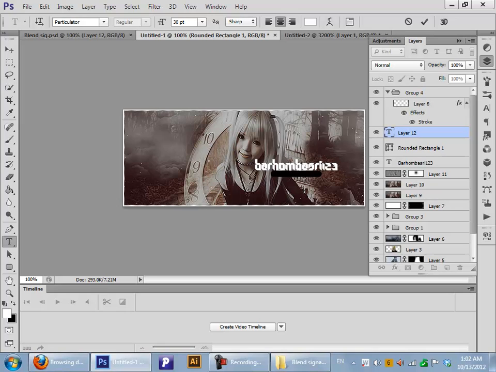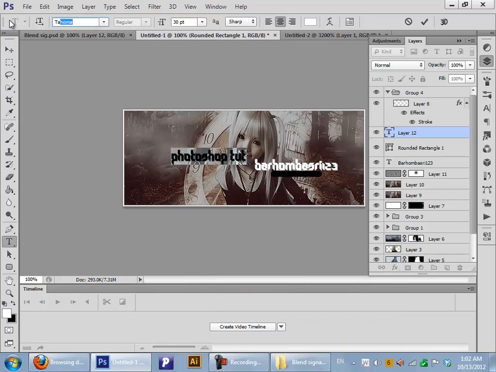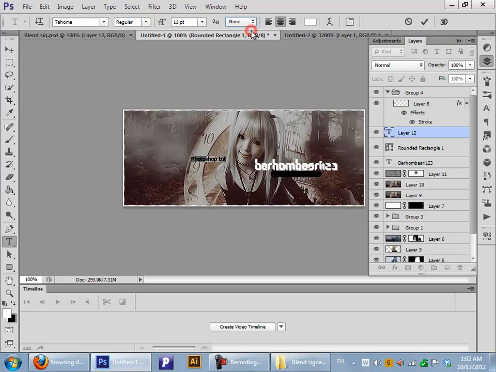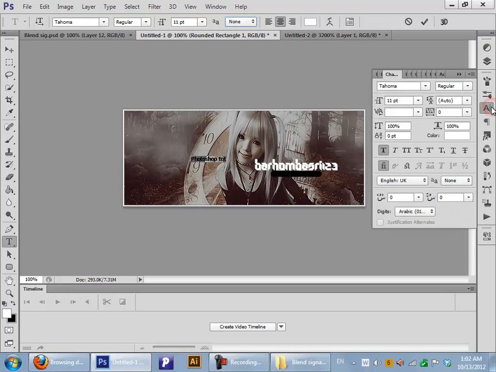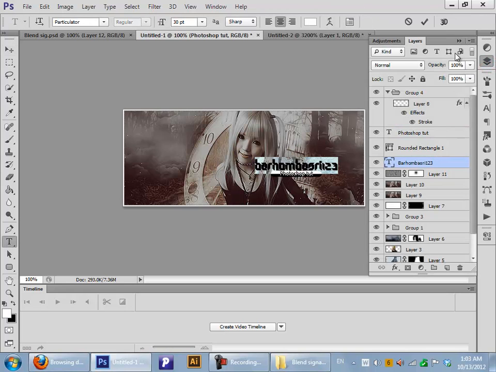I guess, Photoshop tutorial. I don't really know what to write. I'll just put Photoshop tut with this tutorial. I'll choose Tahoma 11 point and put it to none and go to my character settings, and just deselect the bold, because in here I have it already set on the bold setting, so I don't know.